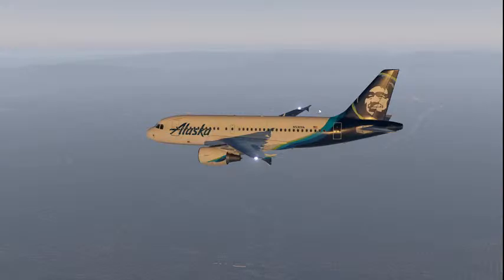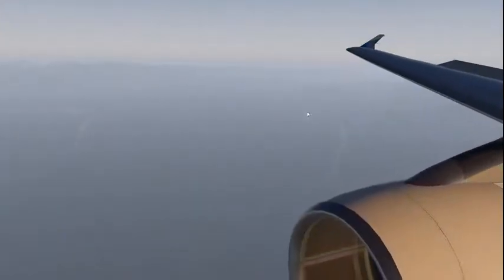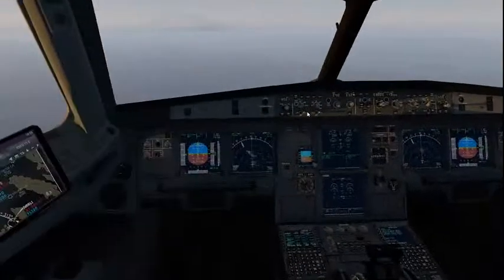This is Vision Jet 7 Juliet Bravo, you have converging traffic, 2 to 3 o'clock, 2 miles, 12,000.